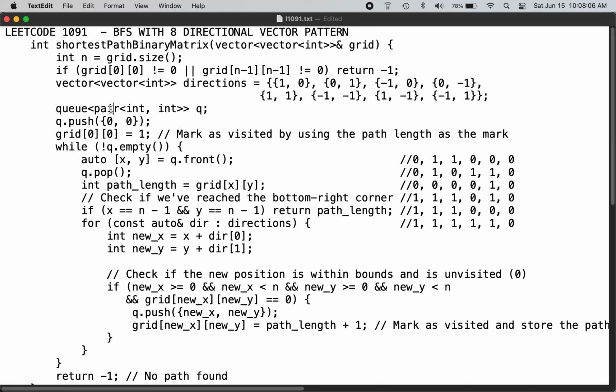And you need a queue for BFS, and then you push the first element, and then set the grid 0 0 as the path element. Basically, you use the existing matrix itself, without an extra variable, to track what the current path length is, the shortest path length.